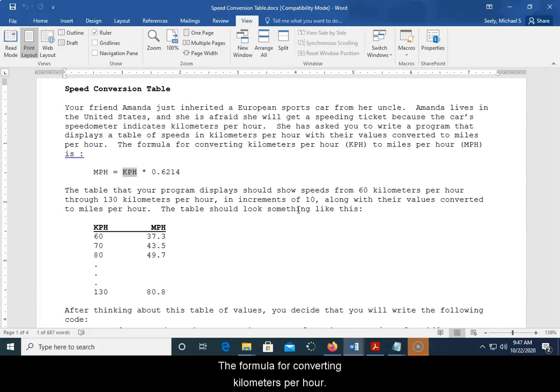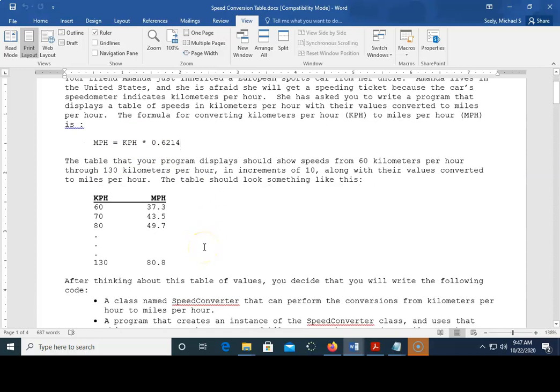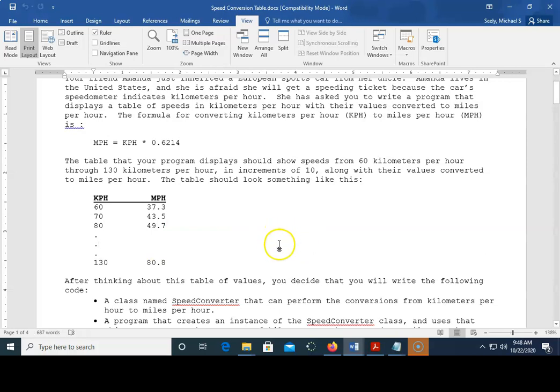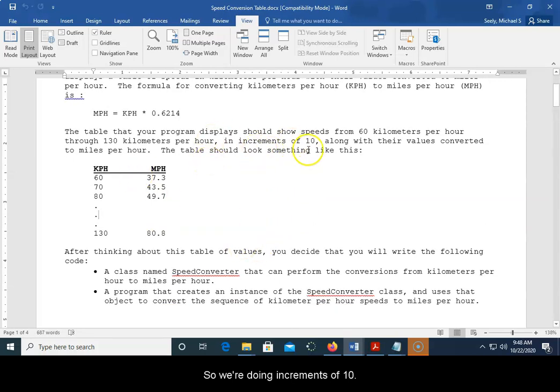The formula for converting kilometers per hour to miles per hour is, so here's our algorithm. This is our sequence algorithm. The table that your program displays should show speeds from 60 kilometers per hour through 130. See how it goes from 60 kilometers to 130 on here? I think what we're going to do is have a lower bound speed and an upper bound speed that they have to enter, both in kilometers per hour. So we're doing increments of 10.